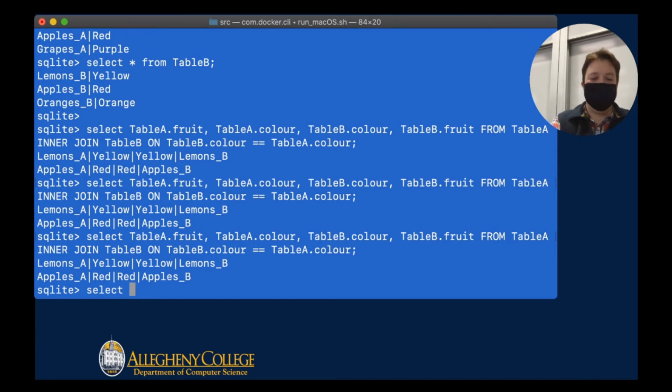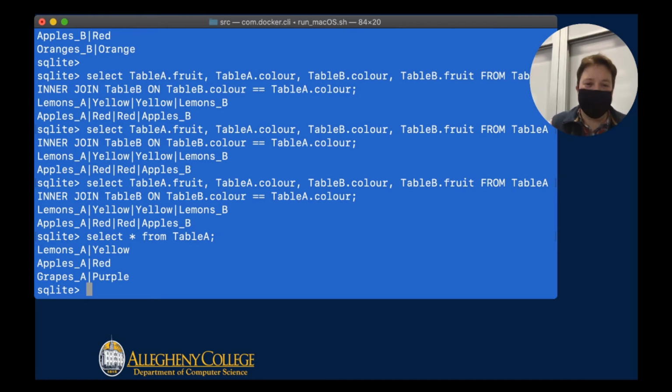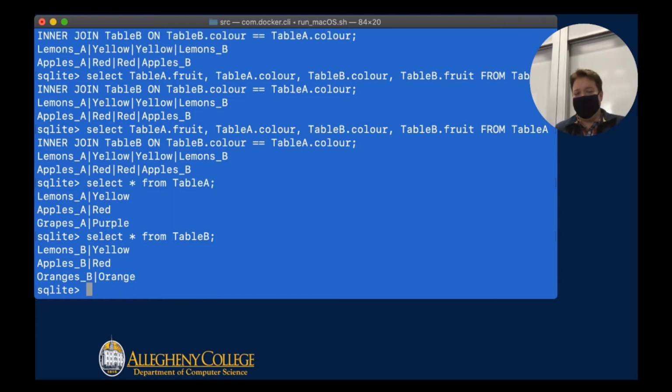Select all from the table A. So for instance, you have grapes A and purple. Since there's no purple color in this database, and the other color is orange, those two colors are left out.